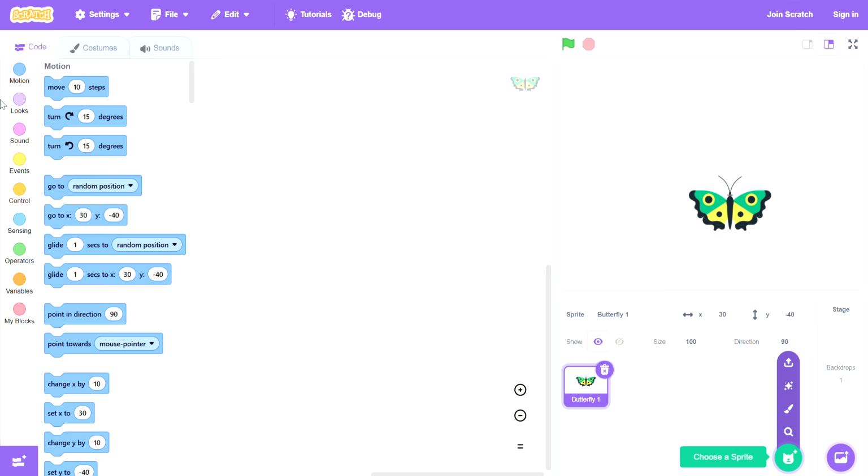Now, there are many categories on this side. As you can see, motion, looks, sound, events, control, sensing, operators, variables, and my blocks. There are many categories in which there are many blocks which we can code by dragging and dropping them on this screen, on this area on which we program. We could also delete it anytime we want.